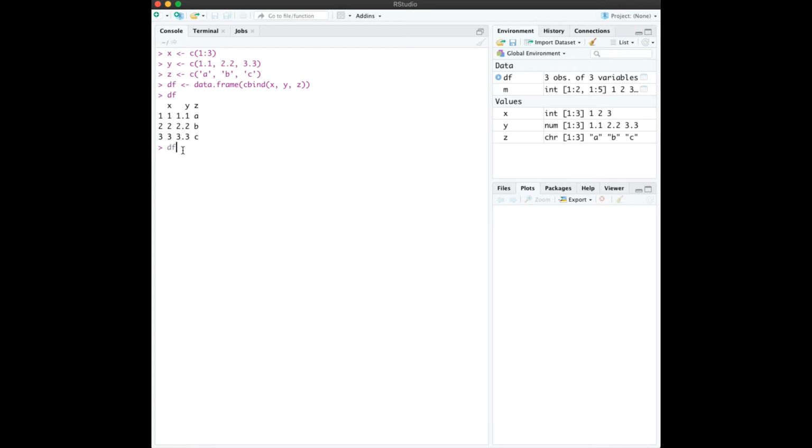We can access a given column with the dollar operator. So df$x gives us the first column. We can also change the column names if we don't like those. And we could say the first one maybe is ticket, the second one is discount, and the third is maybe section.